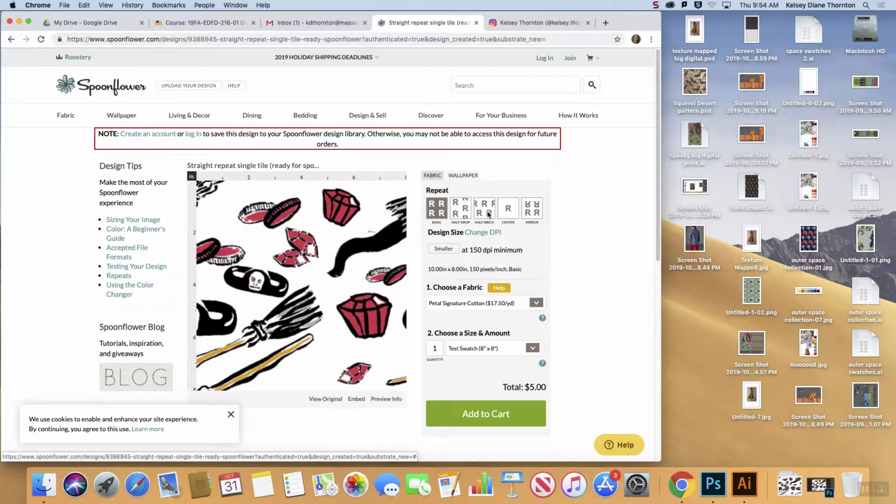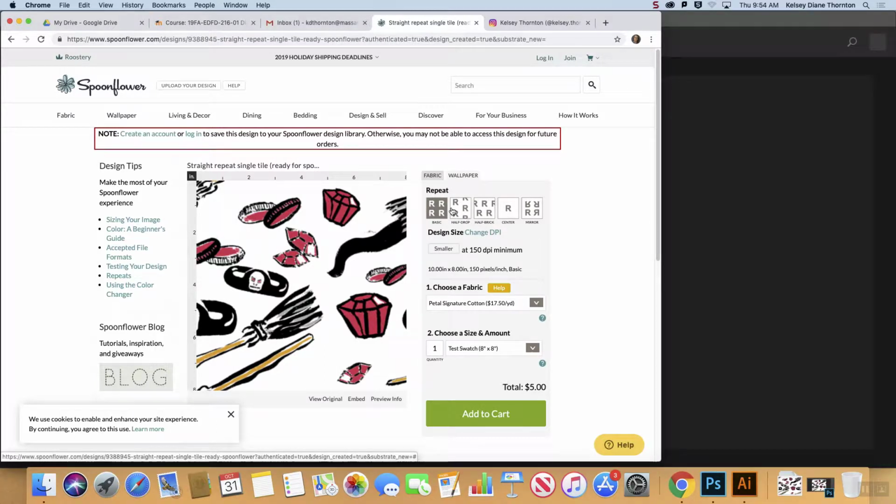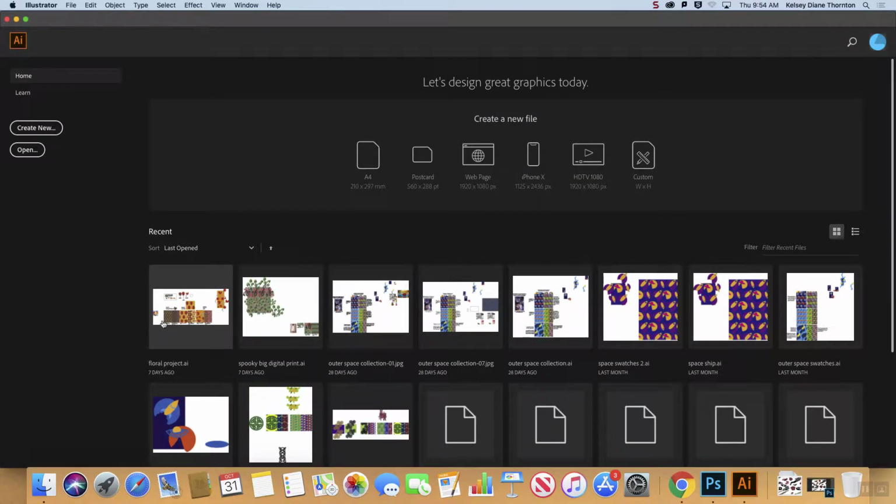You don't have to adjust anything. Like on some other fabric websites, you have to make sure that everything you upload is in straight repeat, which is another step basically. So right now it shouldn't matter what I do. So let's use my rose pattern.